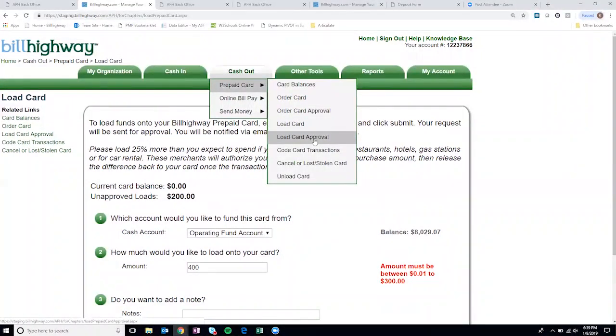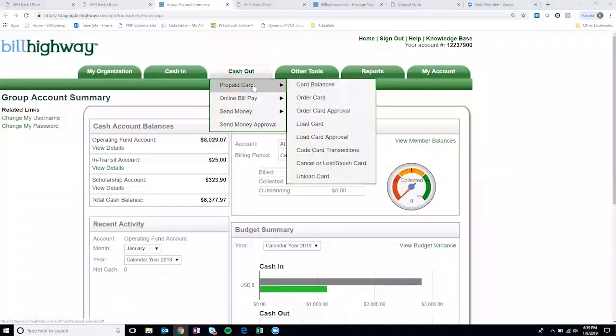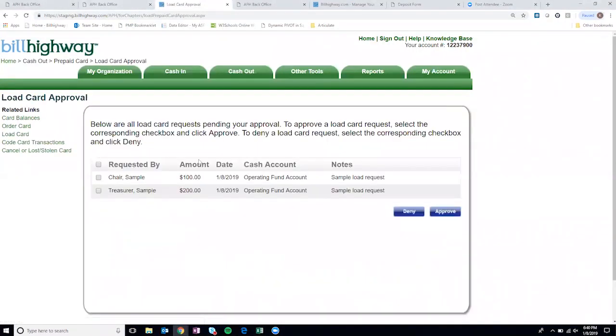So now if I want to actually use this money that's waiting as unapproved, I need to have it approved. And again, I loaded it, so I can't approve those funds here. So I'm going to jump back to my chair role, and give me one moment. And I will come down here to load card approval. There's going to be a couple on here, so I'm not going to do the chair because that's the chair account that I'm on. I'm going to load the sample treasurer's account, and I'm going to go ahead and approve it.